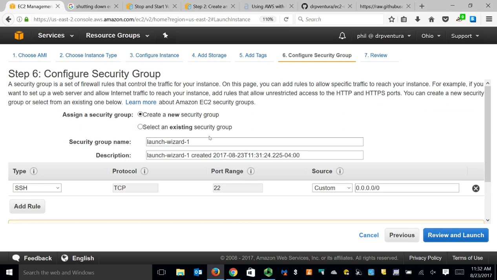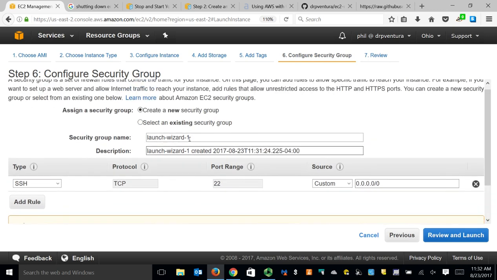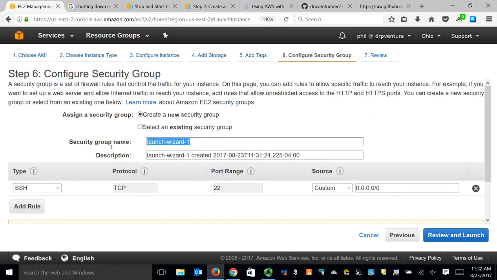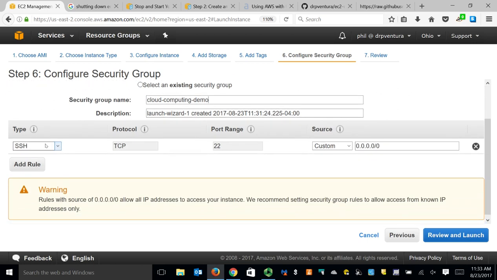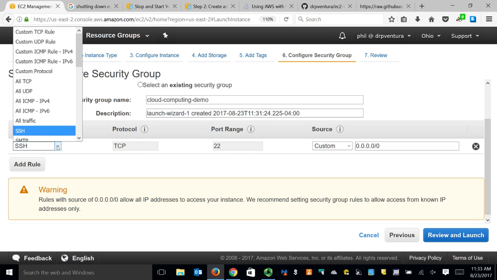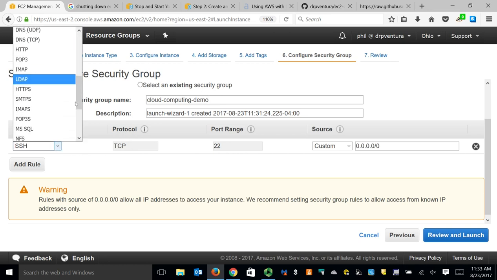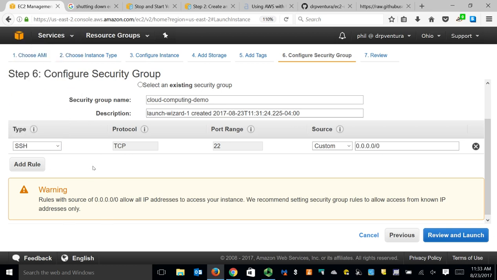Initially, when you start, it gives you this launch wizard as a sort of default security group for you. I'll give it that name. Here's the description, etc. Notice it just starts off with SSH. It basically says the protocol, so again, you don't have to look up the known ports. Most of the common things, HTTPS, HTTP, are here, etc. Source.